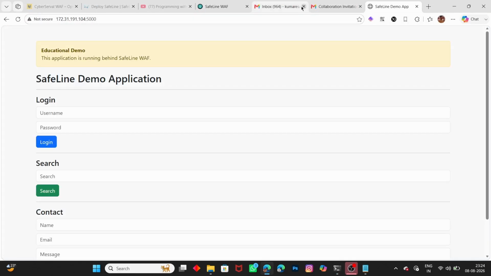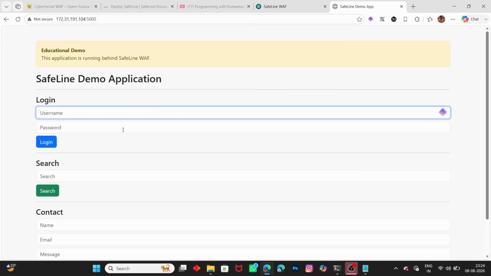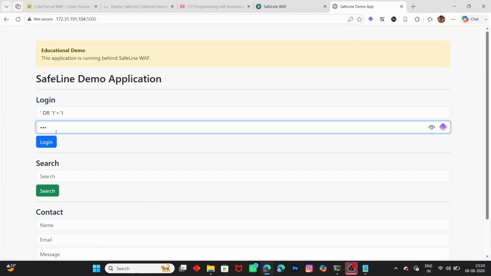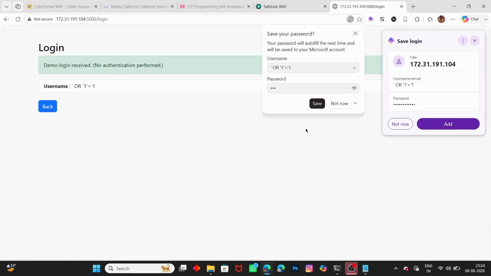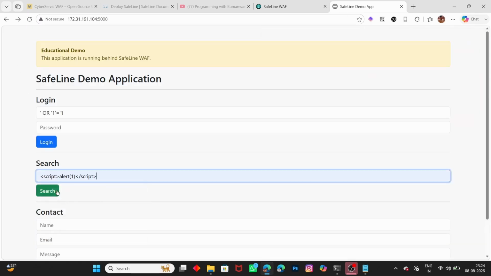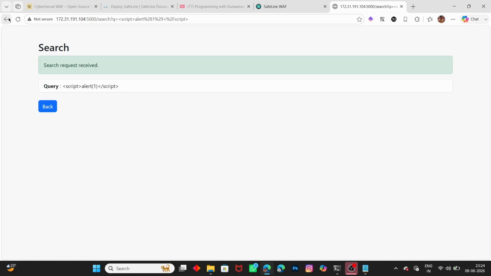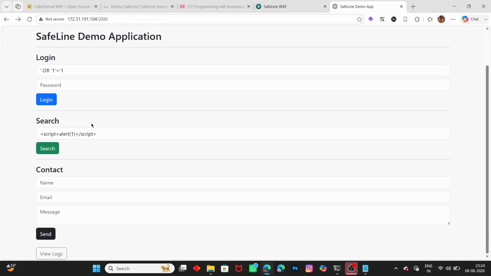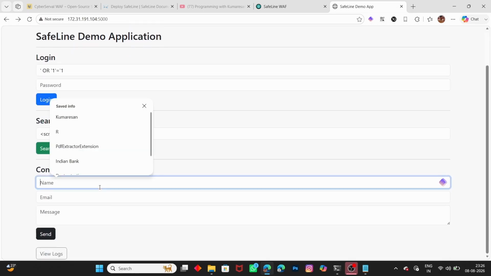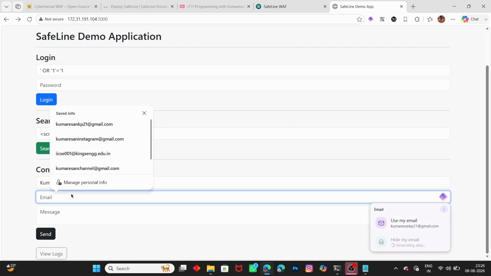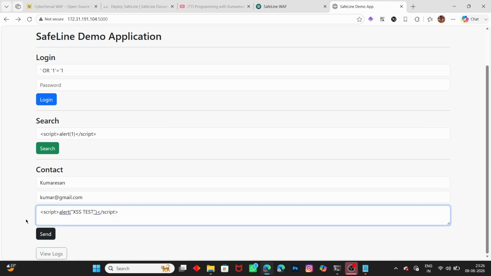This application doesn't have any protection layer, so whatever you give, it will take. Consider if we give SQL injection, it will take it. Same for cross-site scripting as well. Let me try the cross-site scripting, and you can see it has taken the script. Same for the contact form. Some users will try attacks on the contact form as well. Normally in the message section, they will try some cross-site scripting. I'm passing this script tag in this message box, and you can see it takes this script.